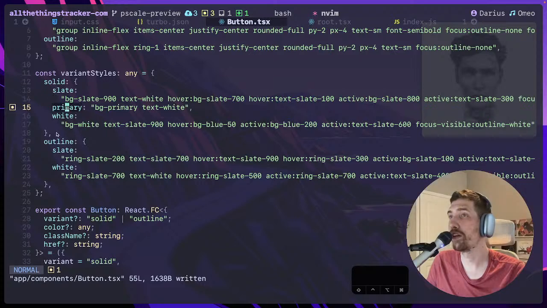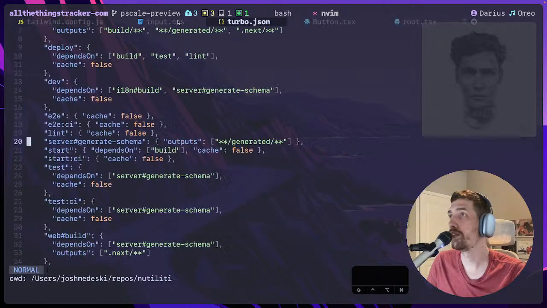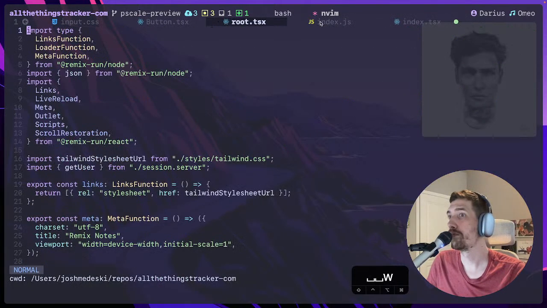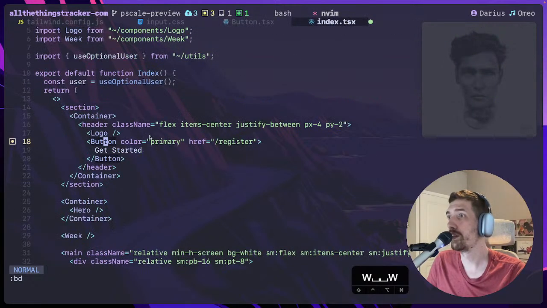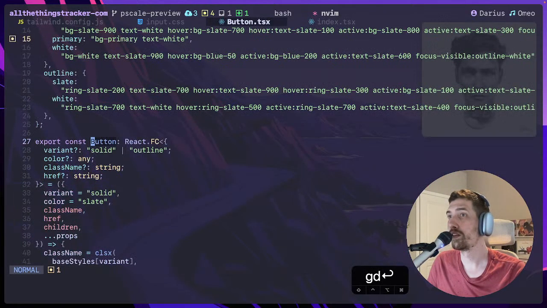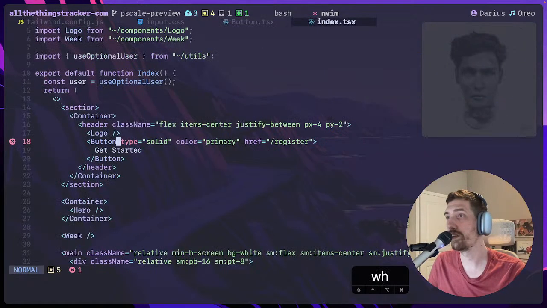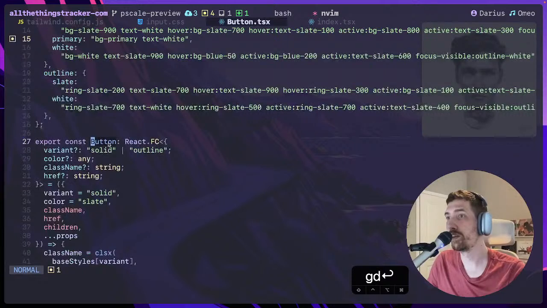Primary, solid primary, solid slate. All right, let's figure out why this isn't working. Type solid. I'll probably rewrite all this anyway. Variant starts as solid. All right, so the variant's already solid. Primary. Why is this not playing nice?